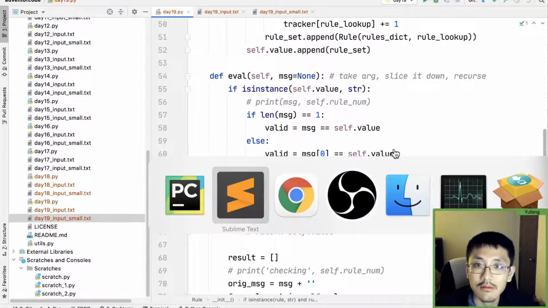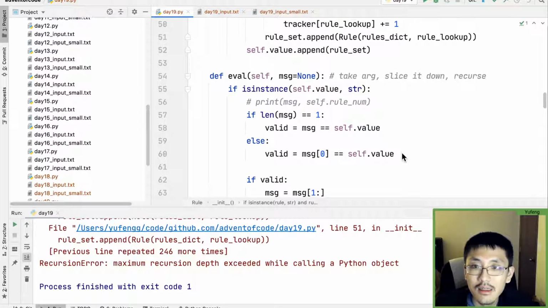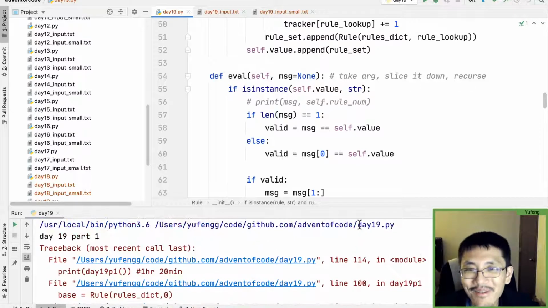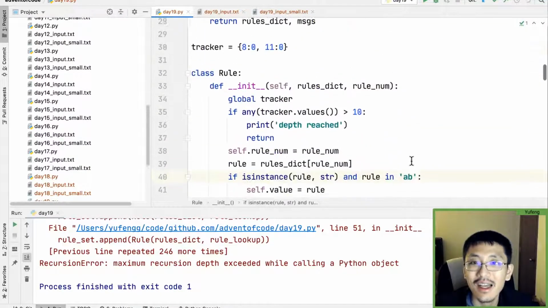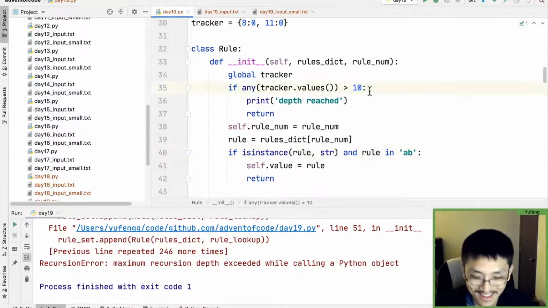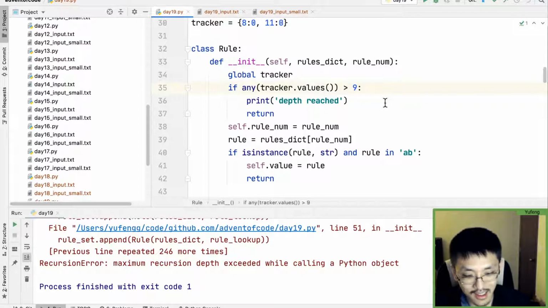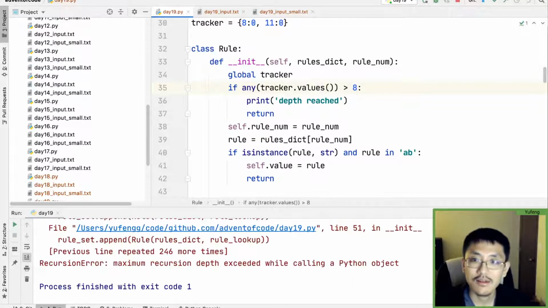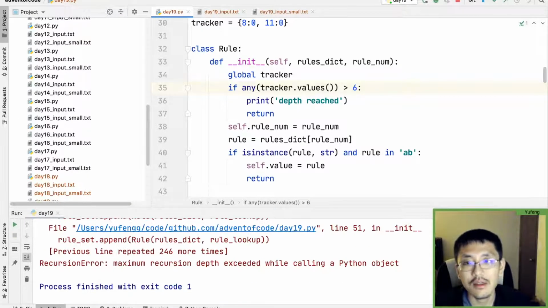And that's it. Just run it. No recursion depth. Wow. Okay. So it sounds like 10 is too many. How about 9? How about 8? Seven? This is going to be one of those things where the recursion depth is too big for us to do it using this approach, isn't it? Yeah.